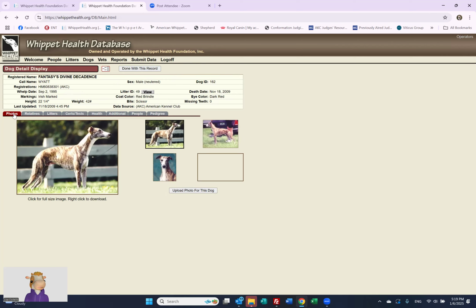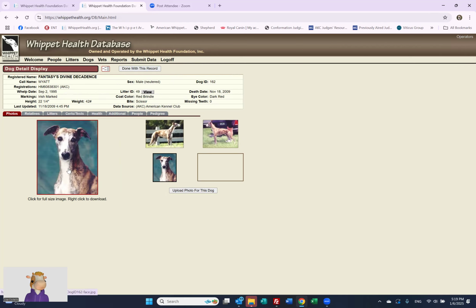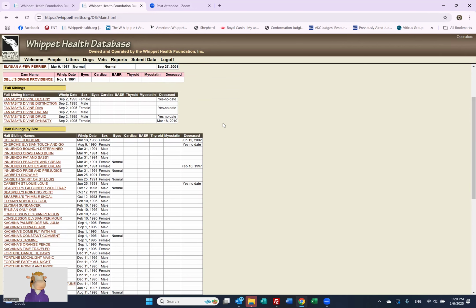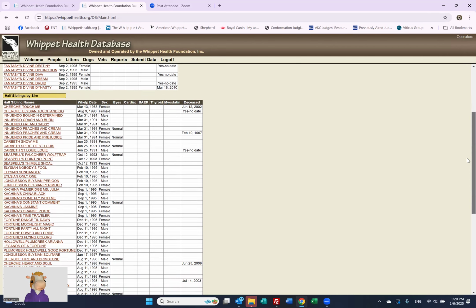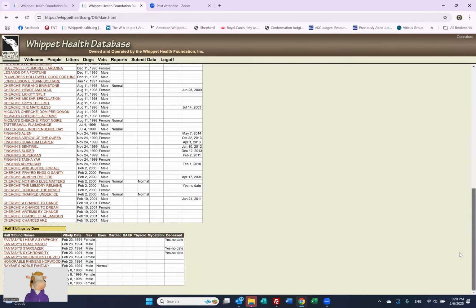I want to go through each one of these tabs. So obviously these are the photos of him. He's a handsome fella. Let's look at his relatives. So this tab shows you the sire, the dam, and then it's going to show you full sibs. So these are the dogs in his litter. And these are half sibs by sire and half sibs by dam.